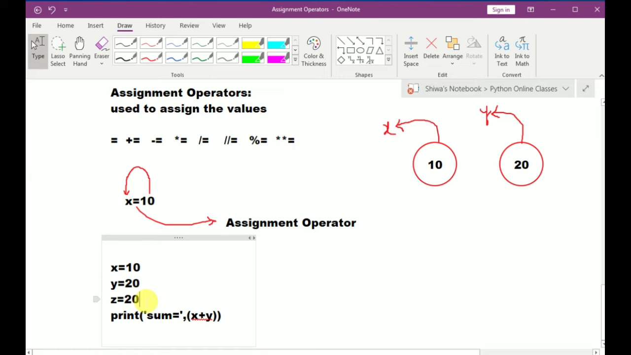Only 2 objects. Implicitly, when it executes the x equals to 10 statement, first it checks whether a 10 object exists in the memory or not. If it does not exist, that object will be created. If it exists, that memory location's address will be given to the variable. I am explaining clearly here. x equals to 10 is the first statement. Now the memory is new, and the 10 object is not there, so a new object will be created, and that memory location's address will be given to the variable x.